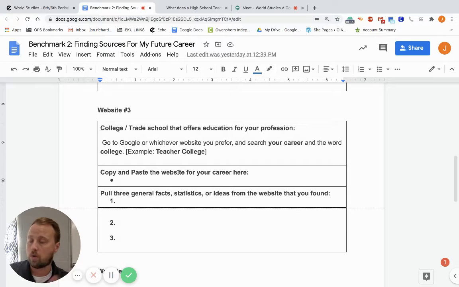And you're going to go to Google or Yahoo or DuckDuckGo, whatever you use as a search engine, and you're going to search for a college or a trade school that offers education for your profession, okay? Like if you were doing teacher, you'd search teacher and college, or colleges for teachers. If you're looking to be an electrical engineer, you'd say colleges for electrical engineers, or electrical engineer college.